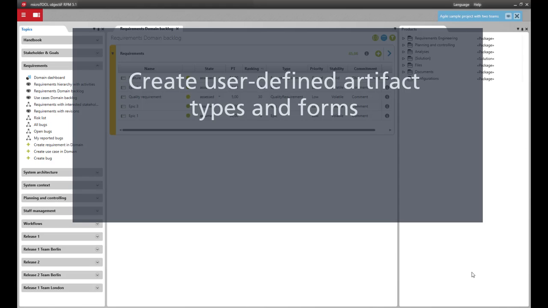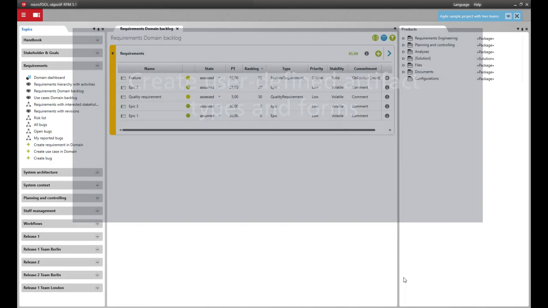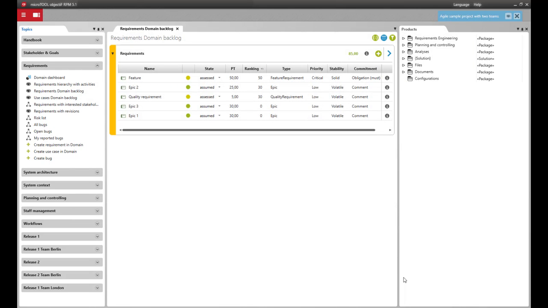In this video, I'll demonstrate how you can extend objectiF RPM with your own result types, or in this case, artifact types. Let's say you'd like to record approval criteria for requirements in objectiF RPM. The tool doesn't come with this artifact type out of the box, so our first step will be to extend the structure of the objectiF repository.